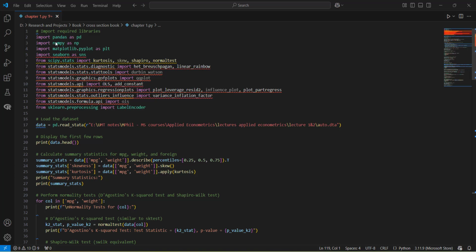Okay, so here we start with the relevant libraries. I need pandas for data management, NumPy for numerics, matplotlib for plotting, and seaborn is also for plotting. SciPy is to do the descriptive stats, statsmodels to do regression and its diagnostics, and sklearn is for coding a qualitative binomial variable.